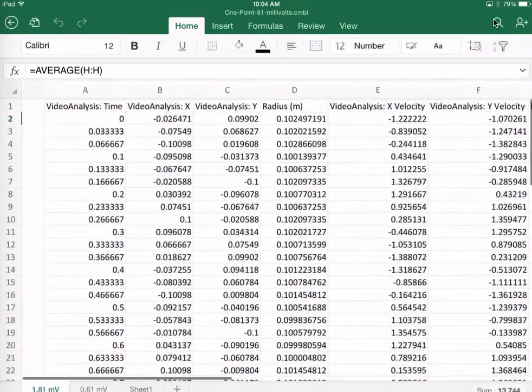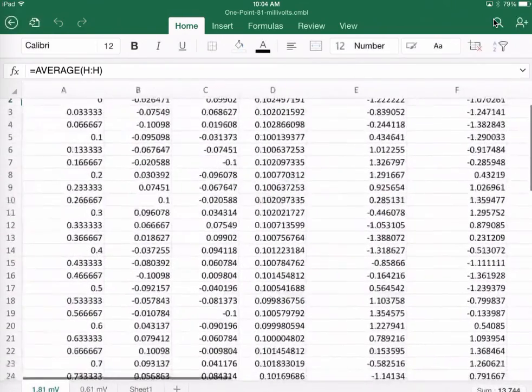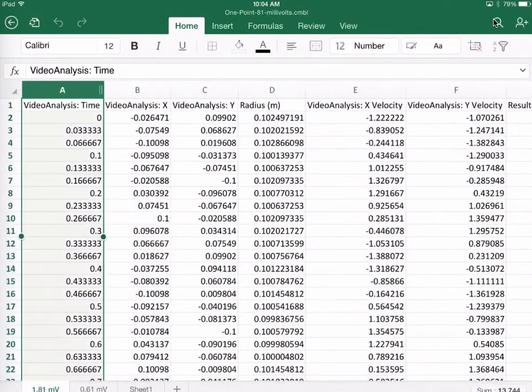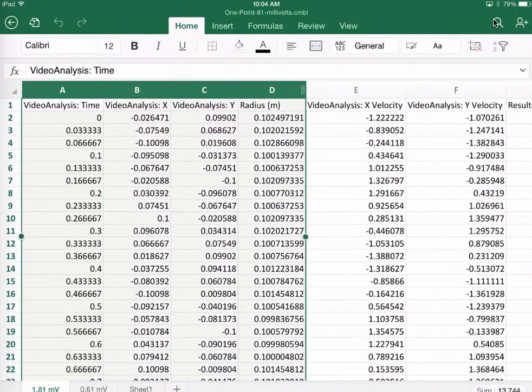And I'm going to do this. I'm going to go to columns A, B, C, D, E, and F.